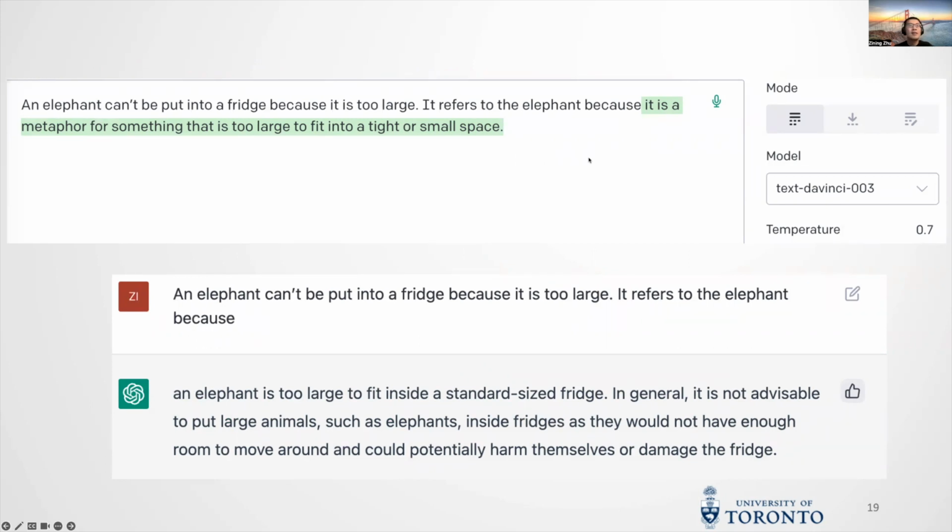This somehow makes sense. And let's take a look at ChatGPT. ChatGPT, right? An elephant is too large to fit inside a standard size fridge. In general, it is not advisable to put large animals such as elephants inside fridges, as they would not have enough room to move around and could potentially harm themselves or damage the fridge. It first explains the question and then continues to write and elaborates on some additional details that are relevant to this scenario. So I personally think ChatGPT can give acceptable explanations just by continuing writing after this prompt.